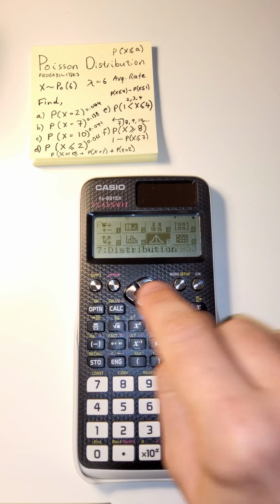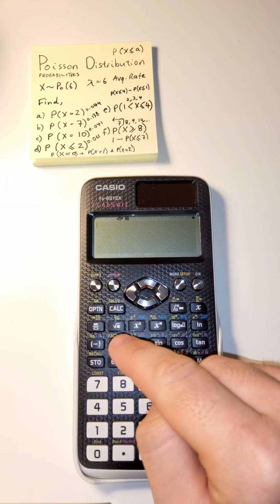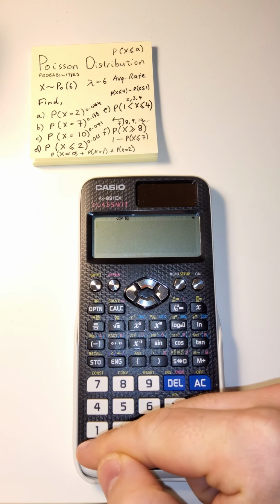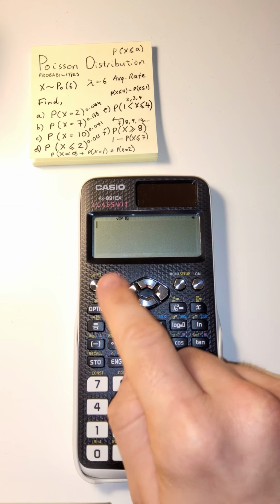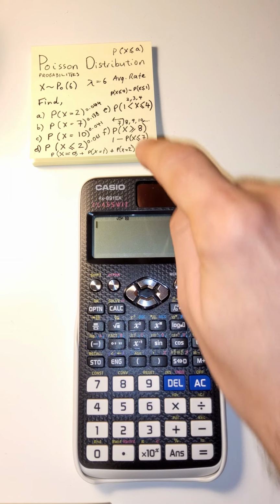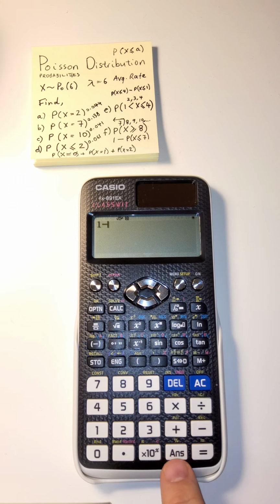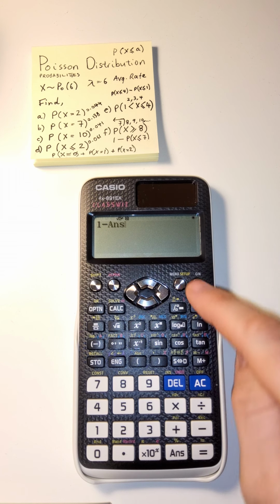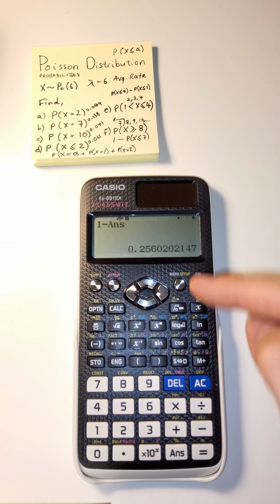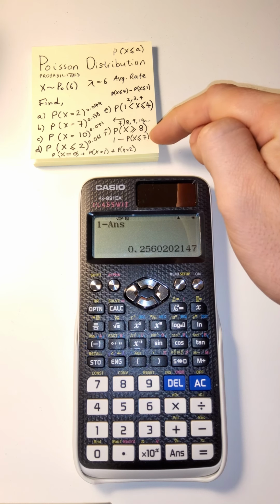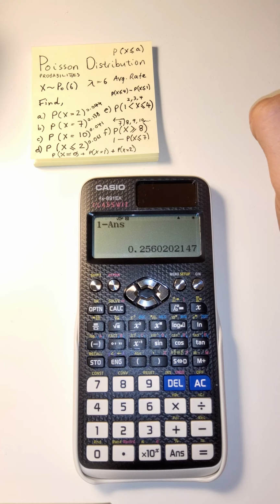We can go to menu. Number one is calculation. That's actually really useful to remember. You'll be doing it a lot. Remember that the answer to this part is stored in our calculator. We could do 1, subtract the answer button down here, and press equals, and then we get our probability as the answer to this question here.